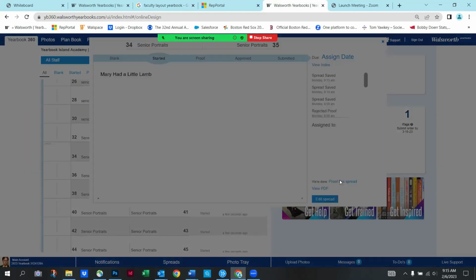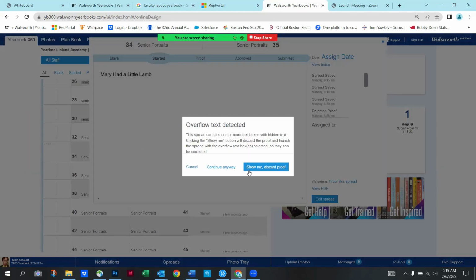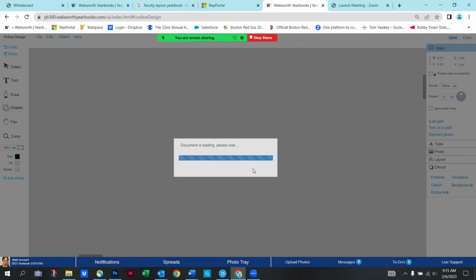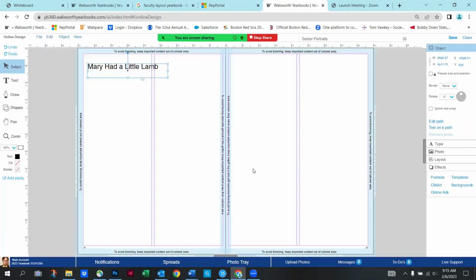And then when you go to Proof the Spread, you get your overflow text. You hit Show Me, because we never want to just continue anyway. And then you're looking here and saying, well, wait a minute. Mary had a little lamb is correct. I don't understand what's wrong. The program is reading those extra characters where I hit enter 4 times.